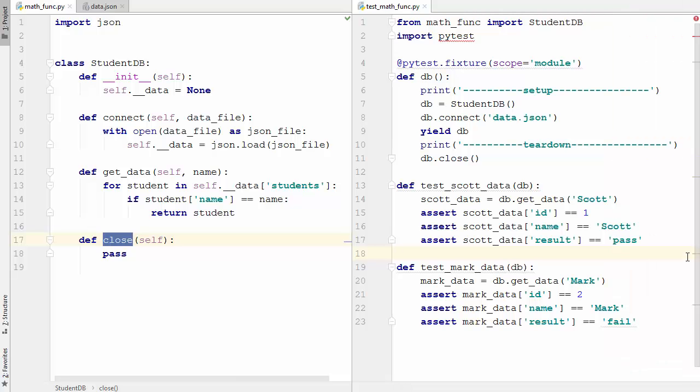So this is how you can use fixtures and setup and teardown methods with your PyTest test cases.